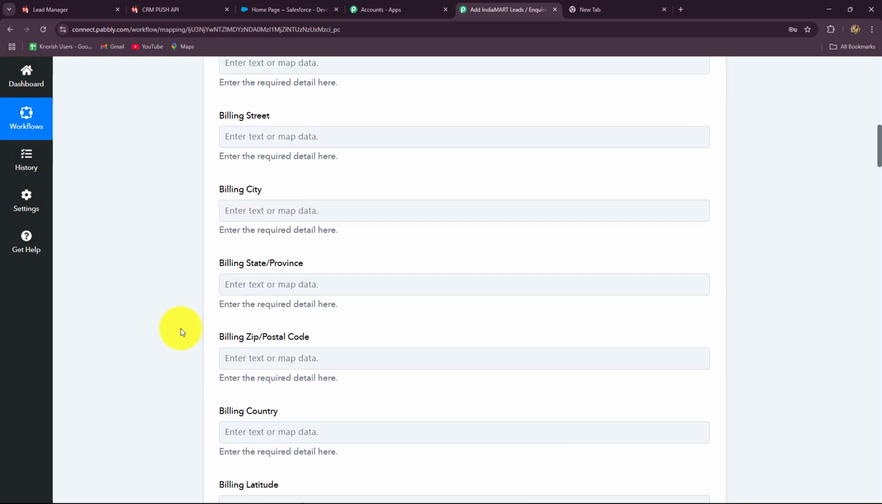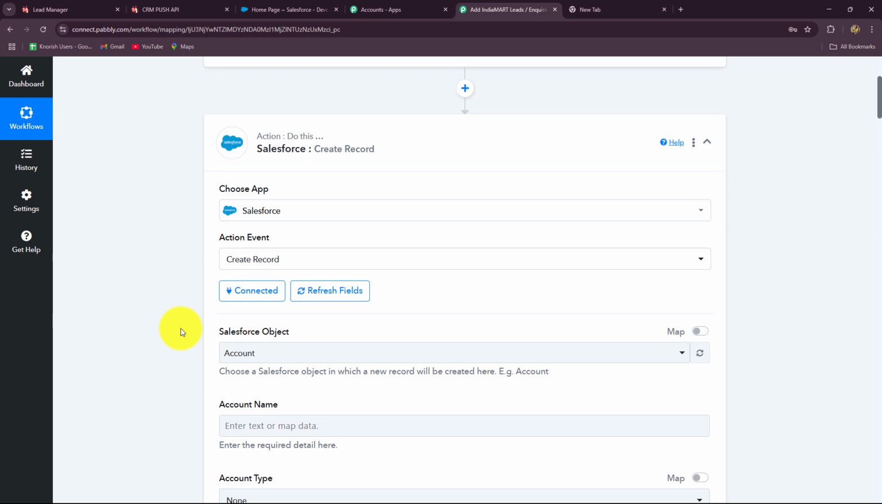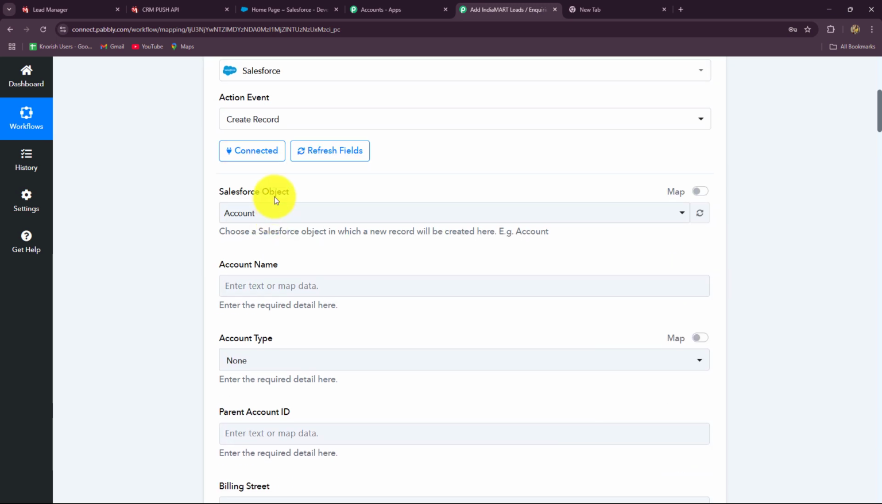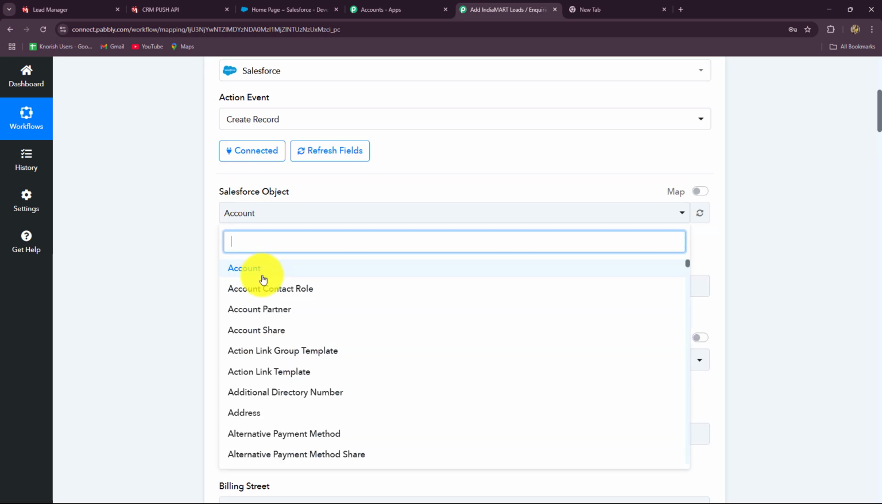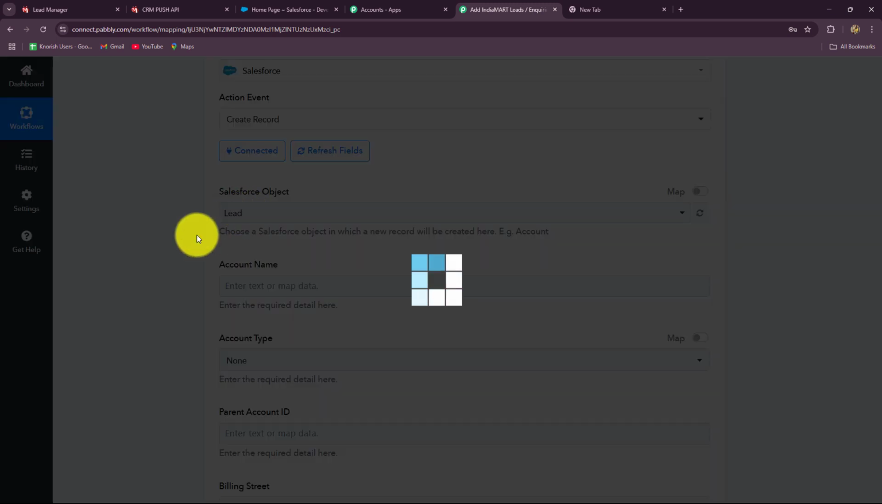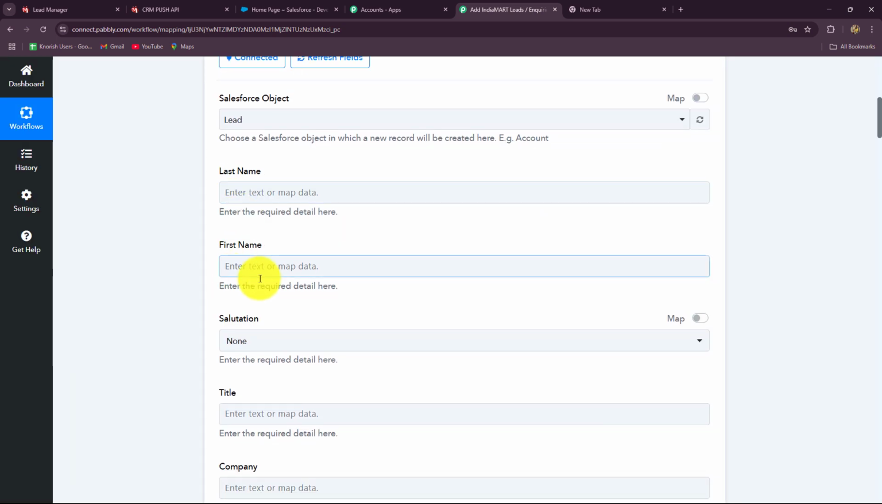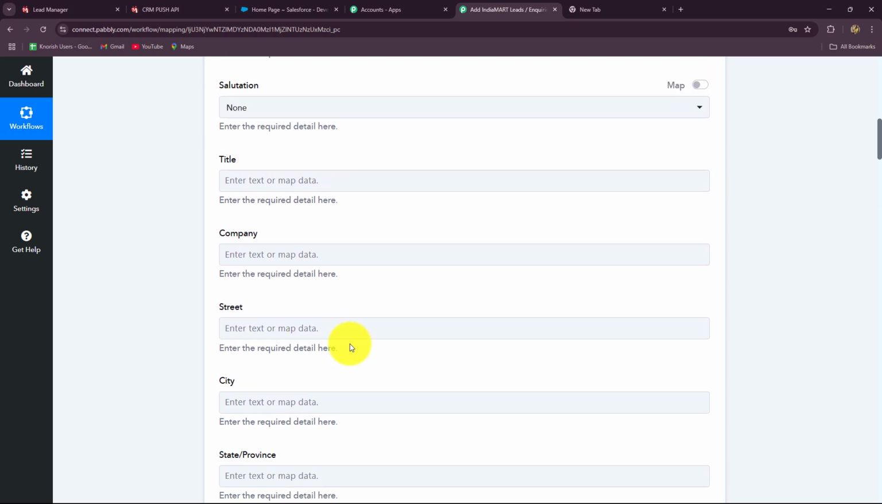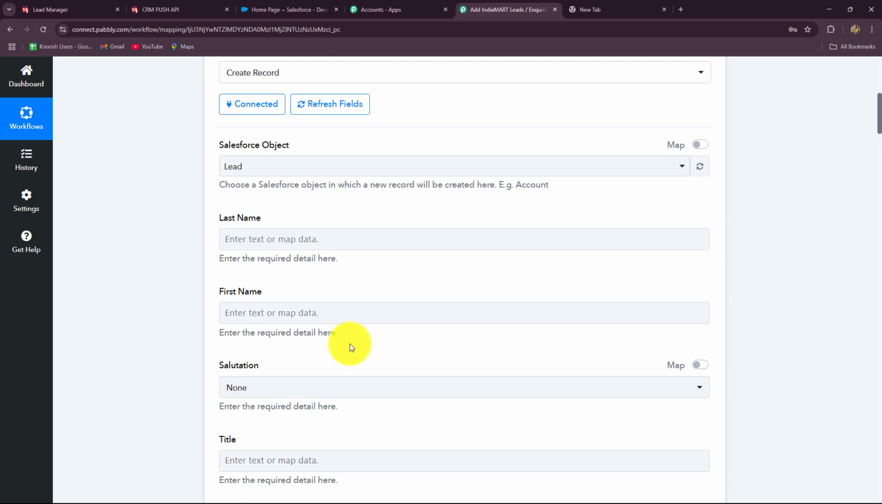We will enter the details in these fields to create a record in Salesforce so that our lead will be added. So first of all, it is asking us what kind of object you want to create. I want to create a lead over there. So I'm going to select lead as Salesforce object. Then next we have to select the last name, first name, salutation, etc. And all these details are already received in our earlier response. So instead of entering the data manually, we are going to map them.